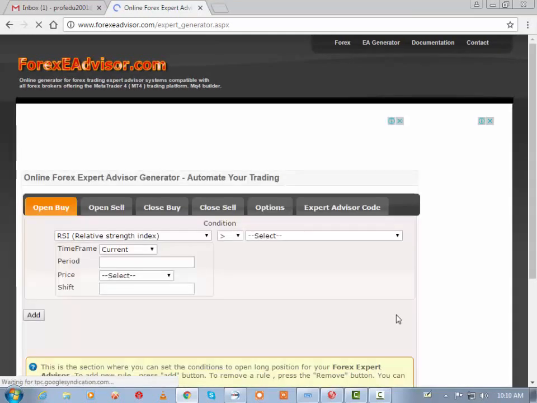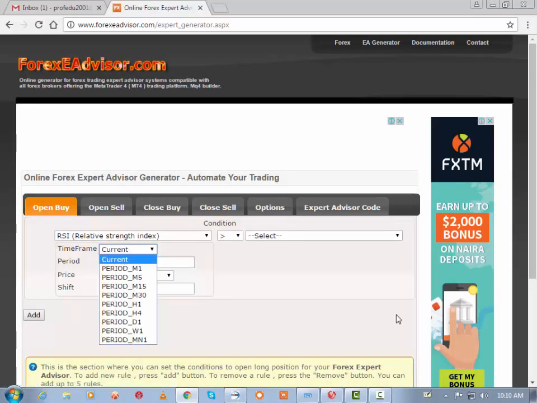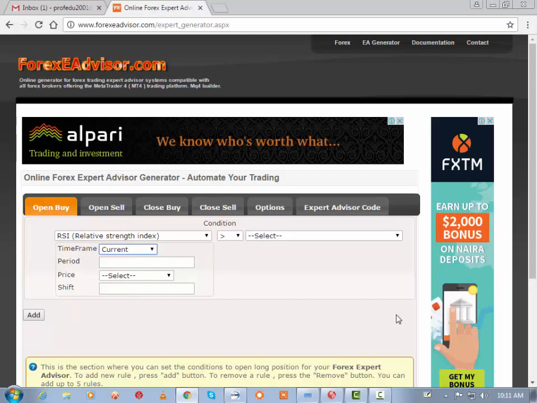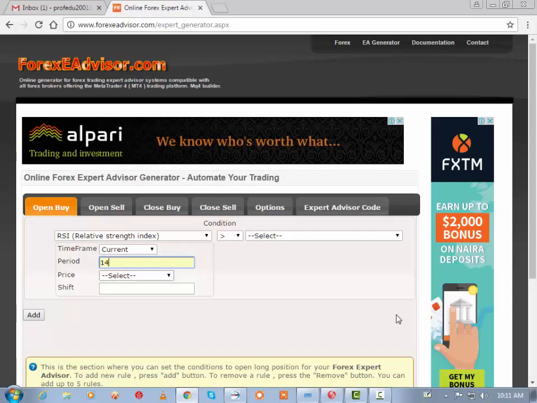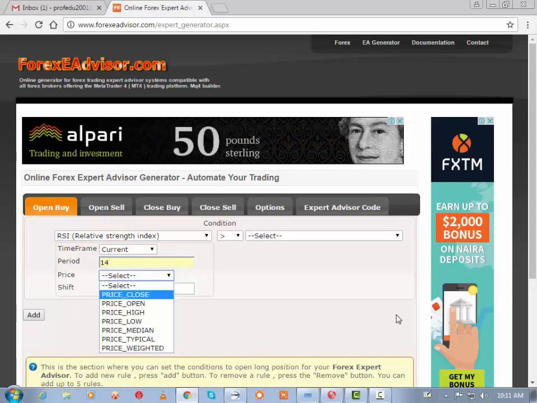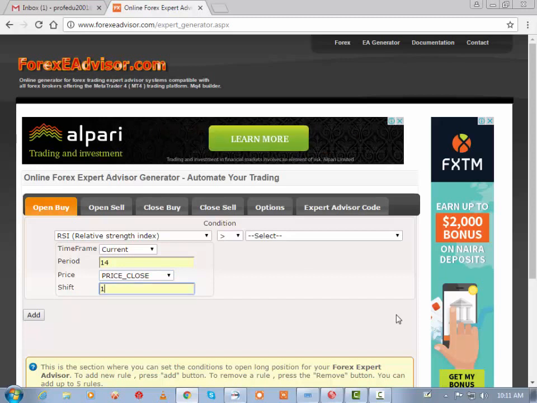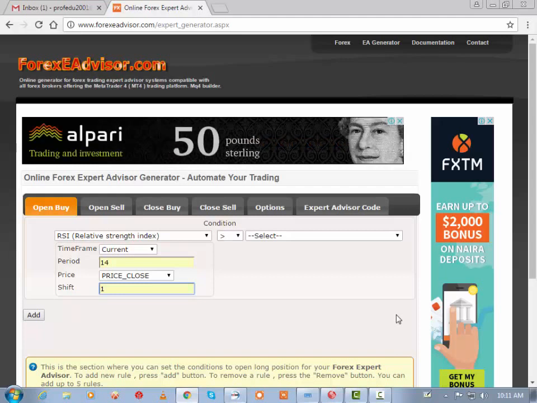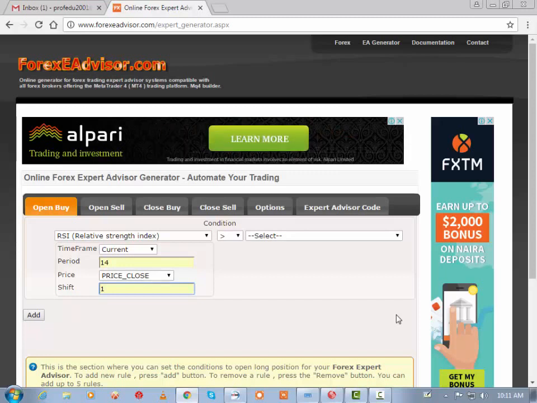Okay, now they have made this tool so flexible that you can actually choose the time frame. Okay, you can trade on a higher time frame, and then you can have a look at the higher time frame while you're trading on the smaller time frame. So the default setting for this is price close. Then note this shift: when you put 0 it means that you want this action to happen in a forming candle, in the current candle, while 1 is at the close of the candle. So for this case, I'm going to use candle close.